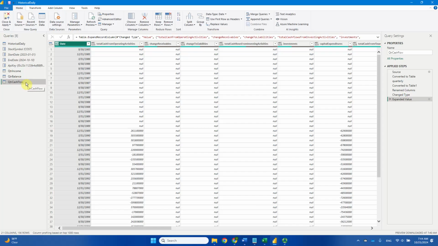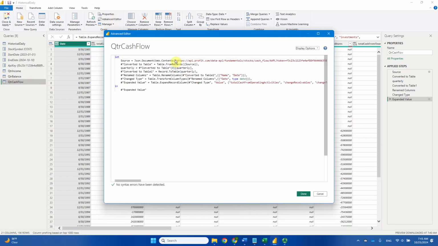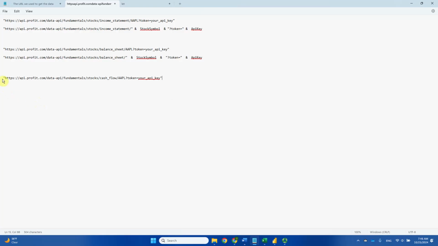Recall we want to change the URL to make it incorporate parameters for the stock symbol, right? So to do that, again, go to the advanced editor, and let's copy this URL. So I just pasted the URL here in this notepad. Okay, this is this URL for cash flow statement. Again, I'm going to restructure it. So I'm going to first copy it and rewrite it in a different way to incorporate parameters.